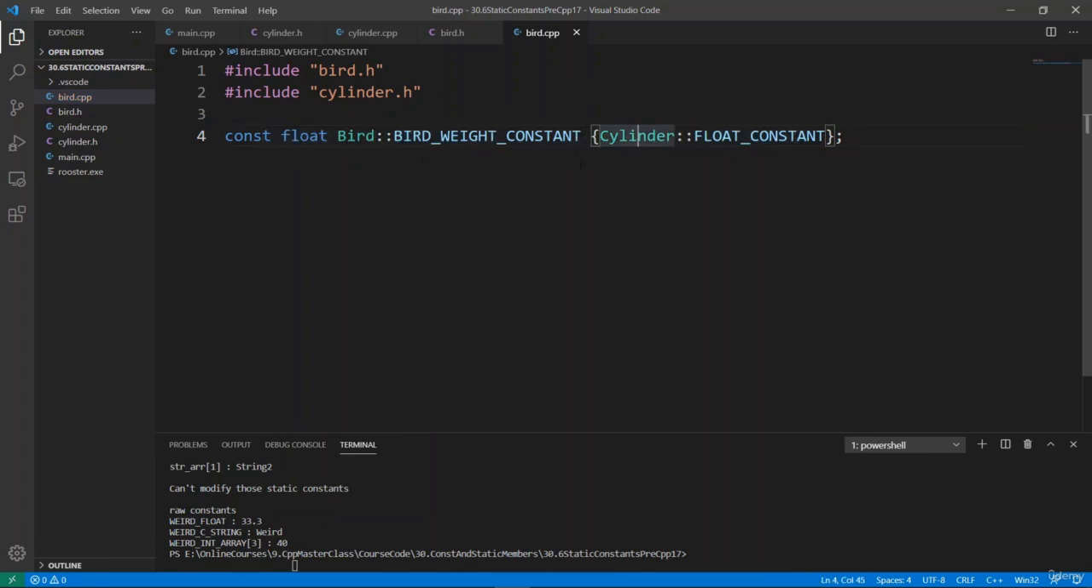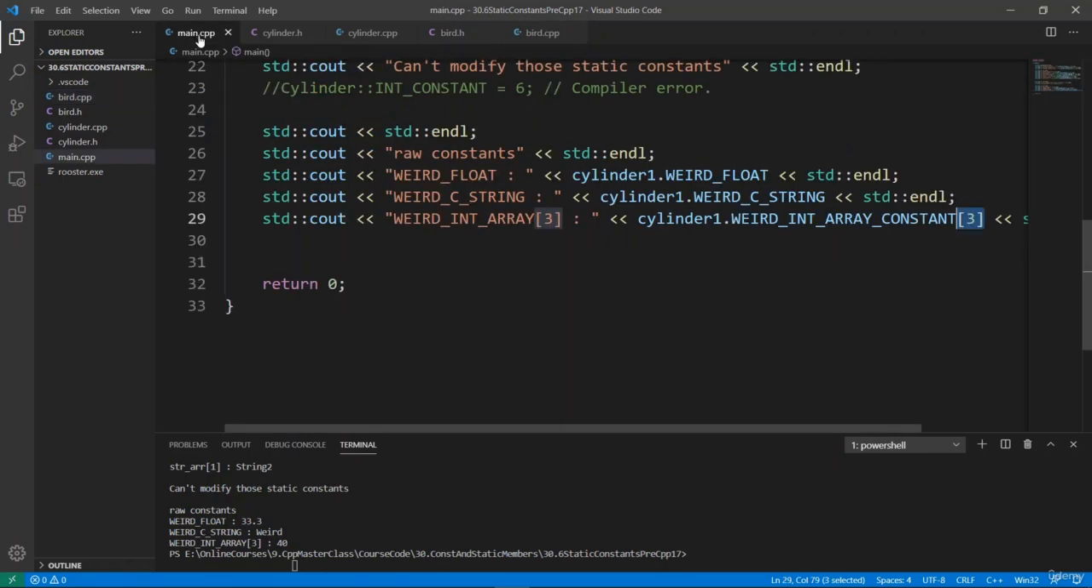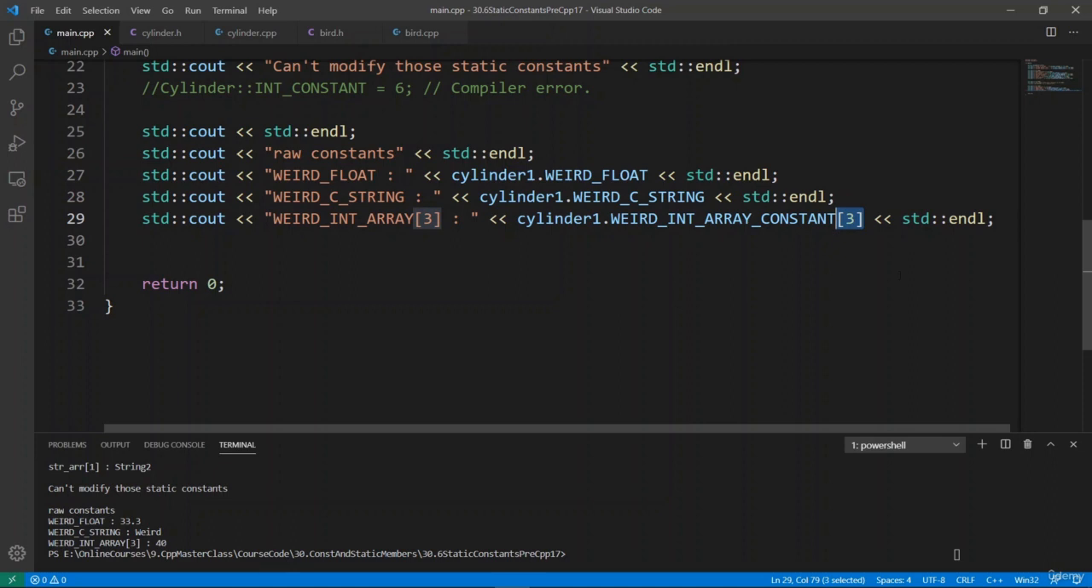But the problem is we don't really know which one is going to be initialized first. It might be the bird weight constant. It might be the float constant here. And if we happen to initialize the weight constant before the float constant is put in place, we will be trying to access something that doesn't exist yet to try and initialize our weight constant. And you might guess what is going to happen. You're going to get a crash. Let's try and go in main and see if we can get this crash to show up. But we might not be that lucky. So we're going to try our best here.